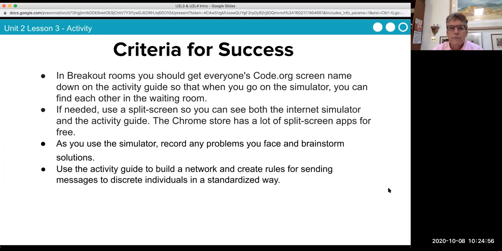You can do this by yourself if you open up like 4 tabs on your browser. So if needed, use a split screen so you can see both the Internet Simulator and the activity guide. The Chrome store has a lot of split screen apps for free. The other way to do it is just open up a tab independently and size that so that it's right beside you. As you use the simulator, record any problems you face and brainstorm solutions. Use the activity guide to build a network and create rules for sending messages to discrete individuals in a standardized way. So, everyone is going to have to arrange a visit.